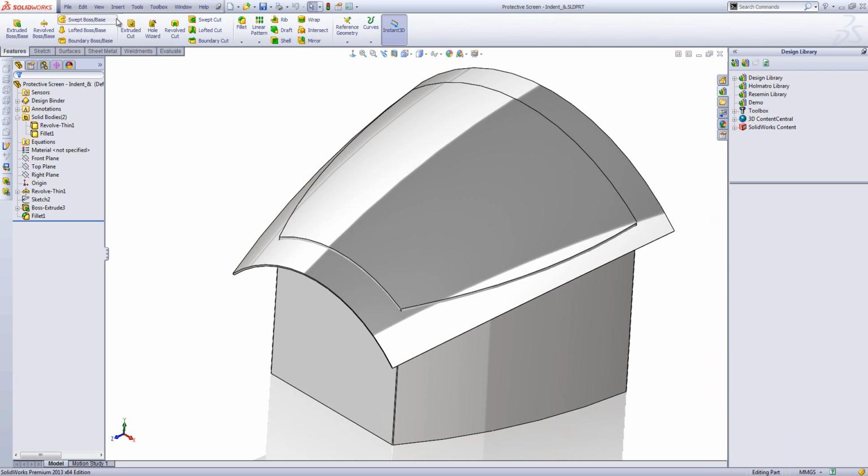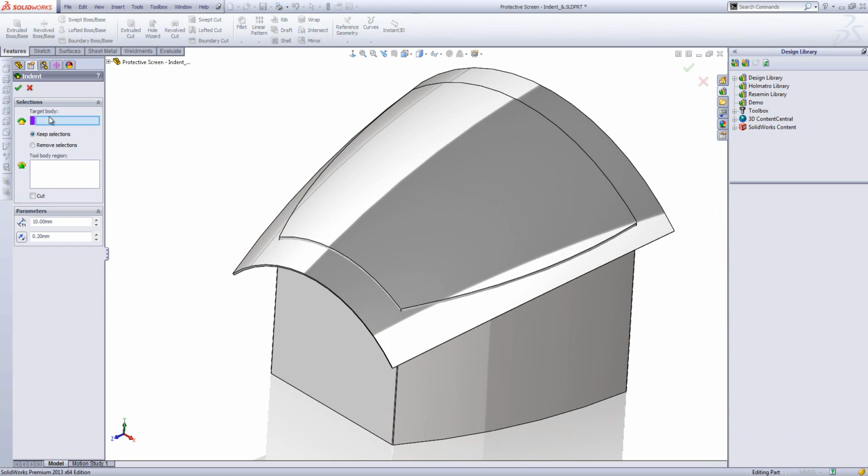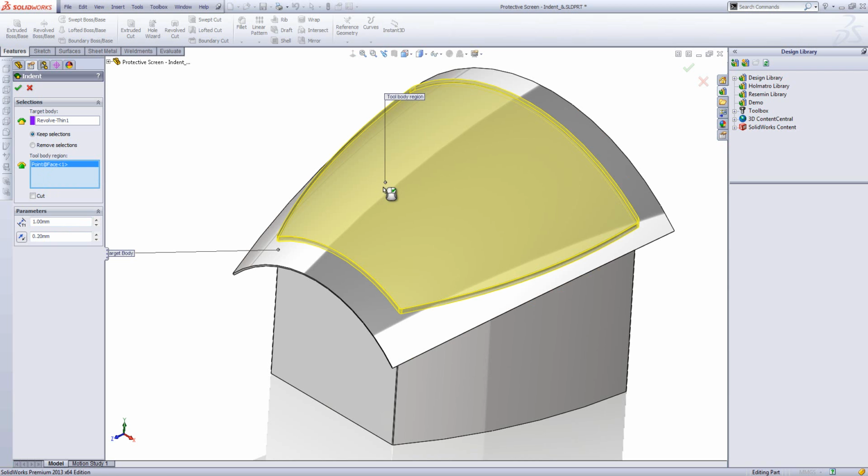So, if we go to Insert, Features, Indent, we pick our target body, which is this one here. We'll just change the thickness value to 1 mil, otherwise we won't see a preview. And then we'll go to the tool body region and select this side, and what that will do is press that shape into our body and maintain a 1 mil wall thickness all the way around it.